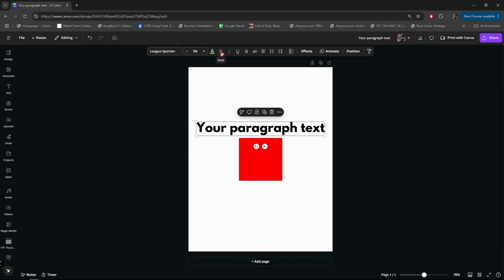Of course, you have the bold feature, so you can bold your font if you would like to. For my particular font, it's already bolded, so I don't have to worry about that. And then italicize, or italics, so you can make it have a nice little slant. My font does not have that, but we move on from there. You can underline the font.